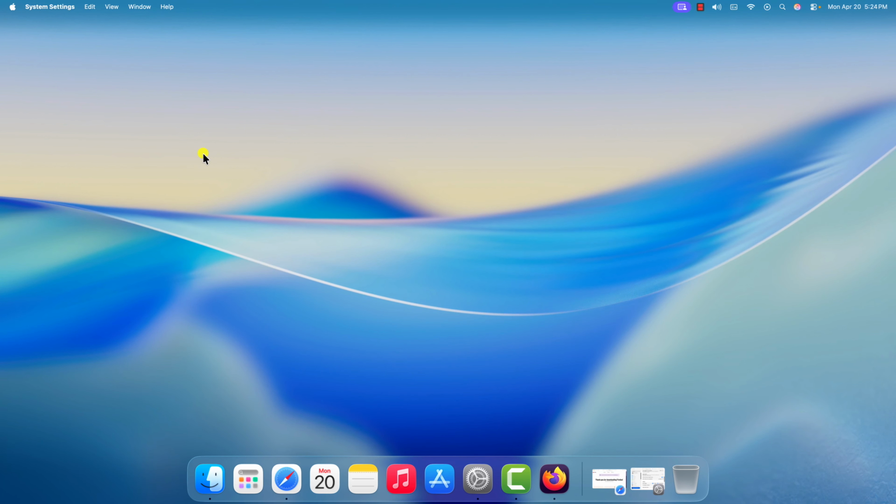So that's it. This is how you can install and use Firefox browser on macOS.